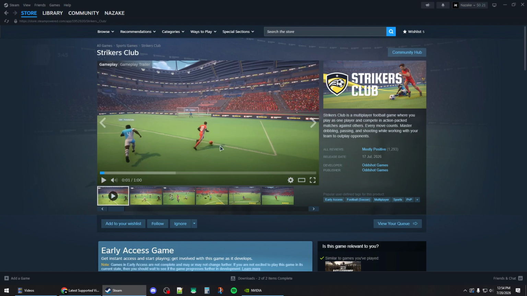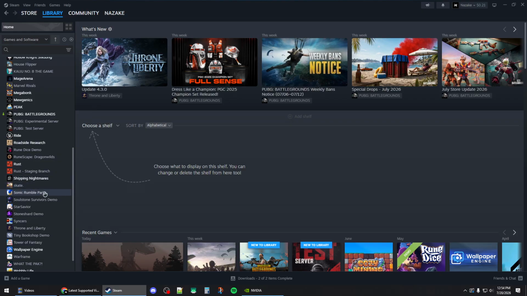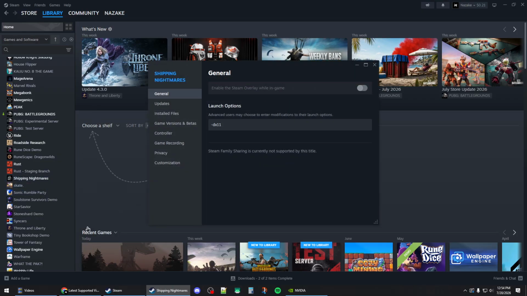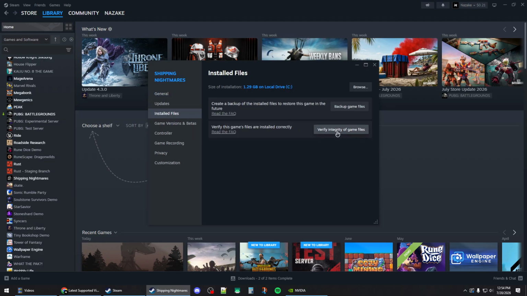How to fix Strikers Club crashing on Steam. So first you want to go to your library, right click on the game, open up the properties, and in the launch options you want to add -dx11, then go to installed files and verify the game files.